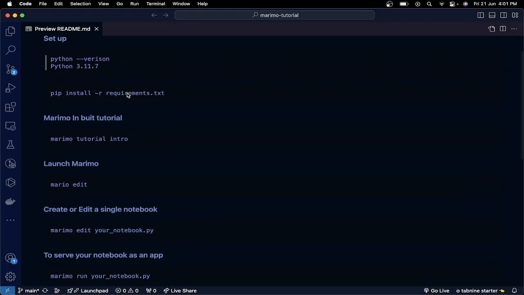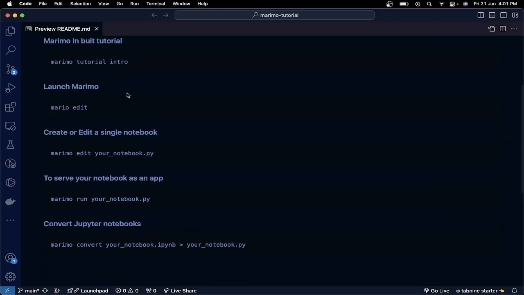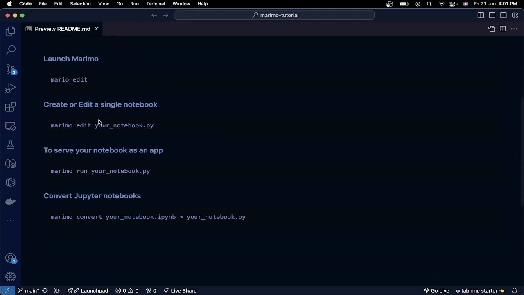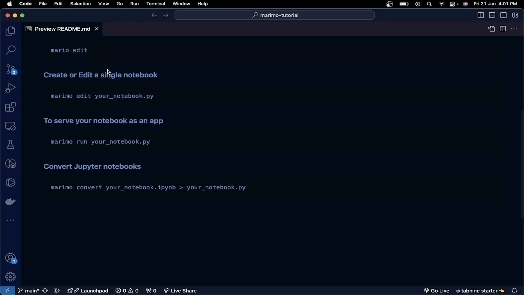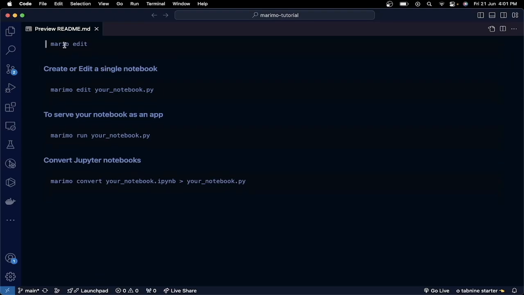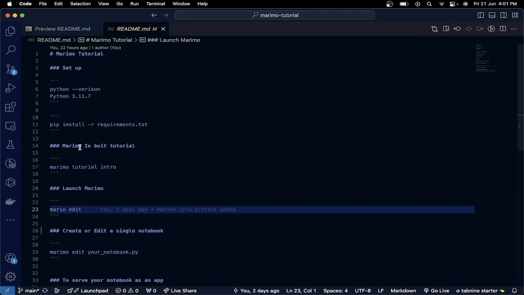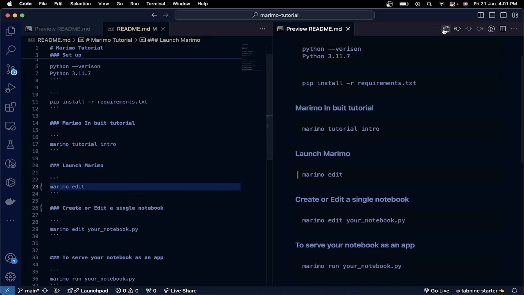commands. After installing Marimo, you can use the Marimo inbuilt tutorial by just typing the command marimo tutorial intro. This readme will be pushed onto GitHub, and I have given the link in the description. You can check that out. Then for launching Marimo, you just have to type marimo edit. There's an error here. It's marimo edit. There you go.